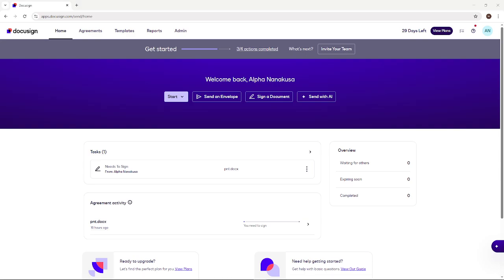In today's video, I'm going to teach you how to add payment fields in DocuSign. By the end, you'll know exactly how to place a payment field inside your document, connect it to the right signer, and send it out so payment is collected as part of the signing process.